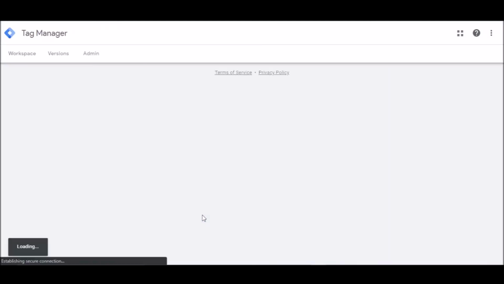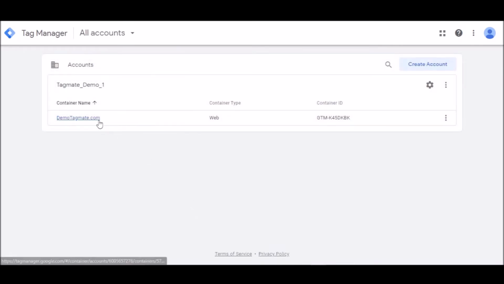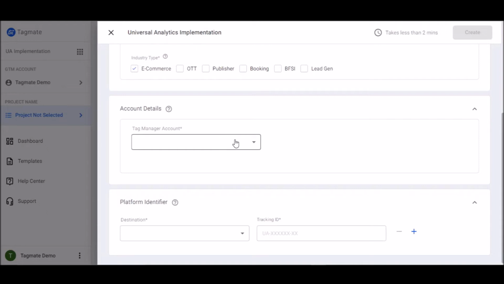This will land you on the Google Tag Manager UI screen where you can create the account, container, and workspace. Once done, return to Tagmate UI and click on the refresh icon at the edge of the drop-down. Select the appropriate Tag Manager account.